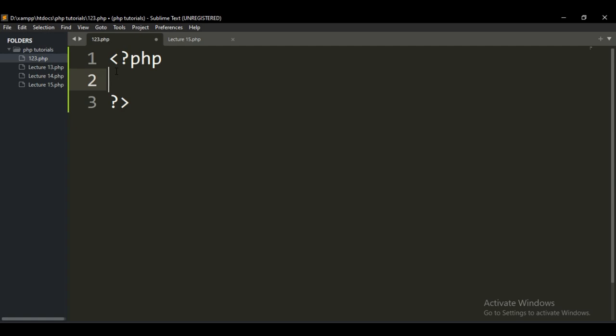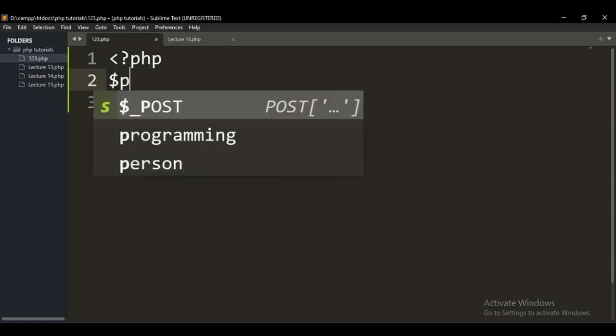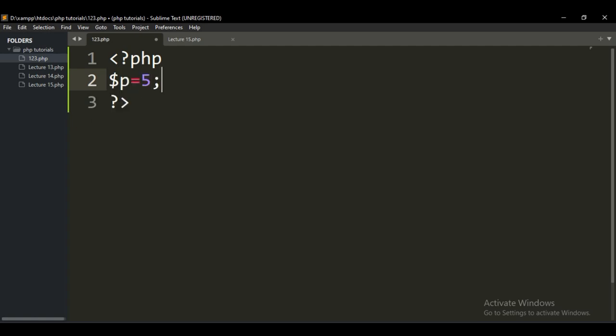So here I am using the PHP if else statement. First of all, I need to declare two variables. Let's say I take the variable p as 5, and another variable called f, and I assign the value 12 to it. Once I assign the values, I need to use the if else statements to check and return the result. Let's see how it works in the code.